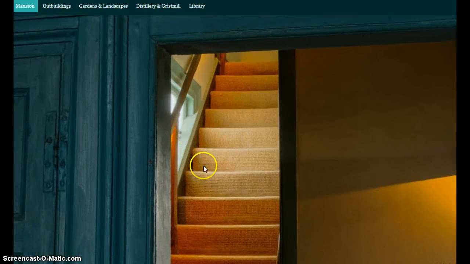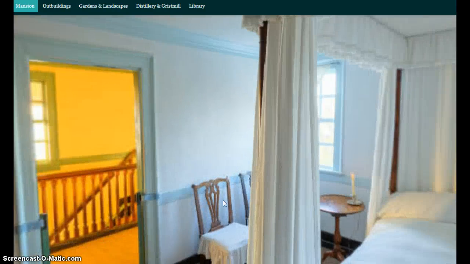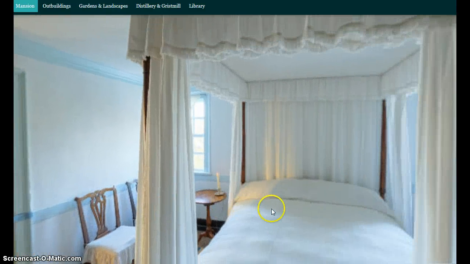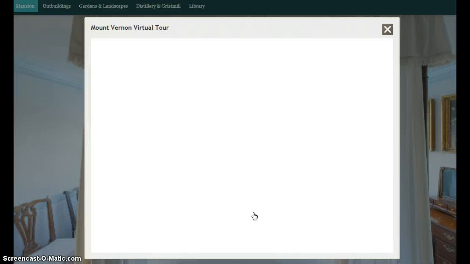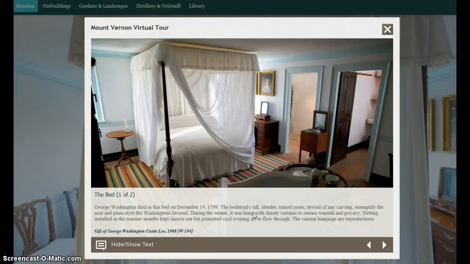This is a very good site that I feel does have a lot of historical significance. I myself have spent many hours on this virtual tour. Click on it, the bed here. This is the actual bed. It shows that President Washington died on December 14th, 1799. It talked about just the intricate carvings of the bed. It gives you a little background history and some things like that.